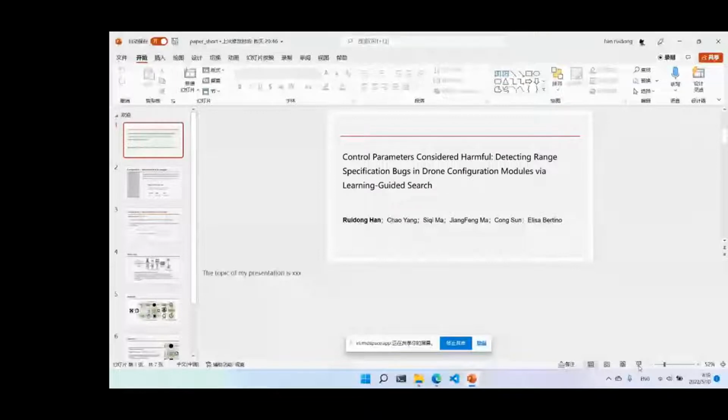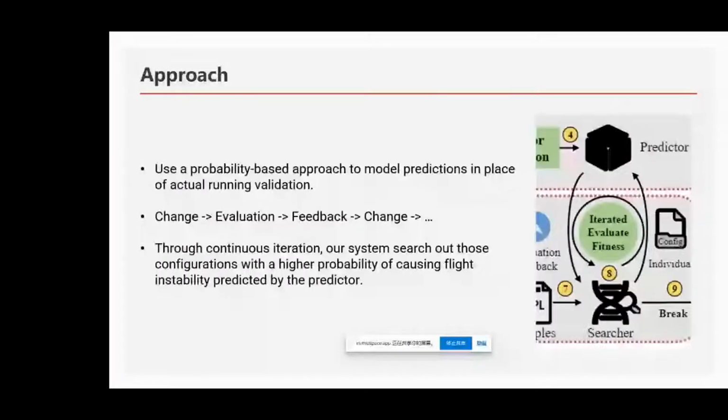The key idea is in this part: we use a probability-based predictor to replace the actual running validation as feedback. So the fuzzing process becomes change configuration, evaluation, feedback, continuous change, and so on. Through continuous iteration, our system searches out those configurations with a higher probability of causing unstable flights. And referring to these configurations, we summarize a suitable guideline for users.